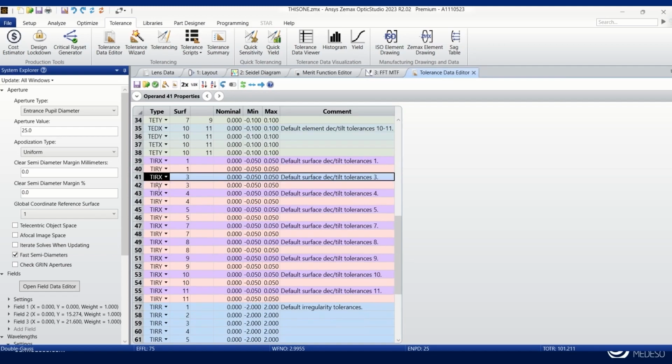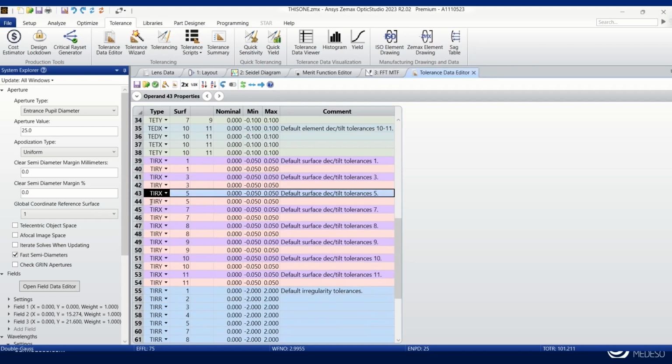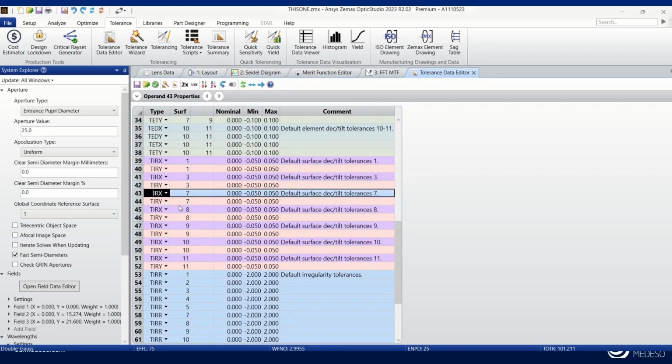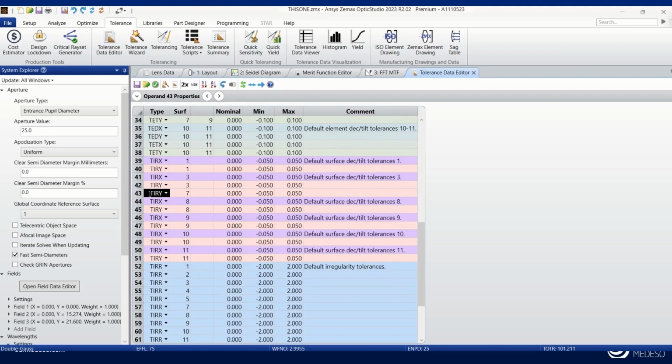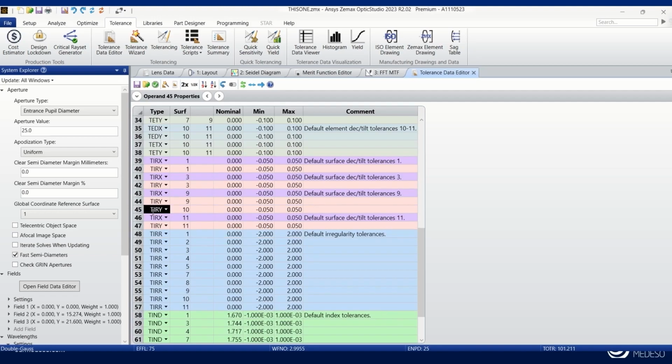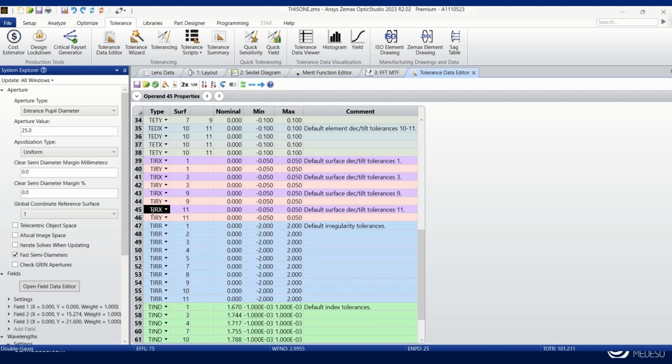And then 3, I think we want to tilt, and we'll delete the 4, 5. And then in the layout, we want to tilt that surface, so we're fixing 7, so we delete 7 and 8. I'm able to select it. Leave 9, and then we're deleting 10 and leaving 11 of the last singlet. Okay, so that looks good.